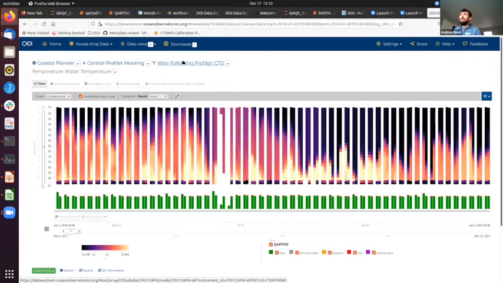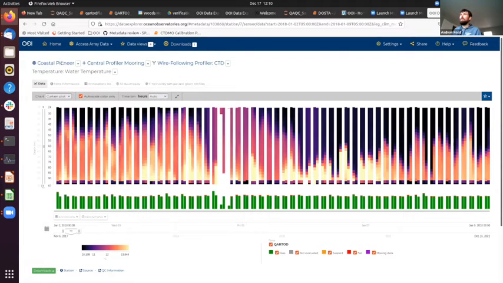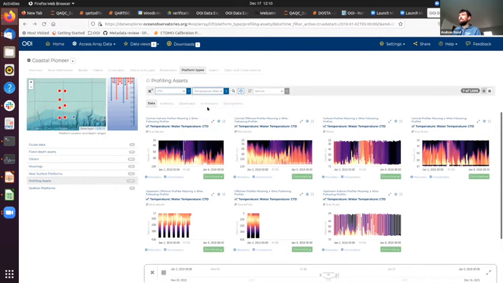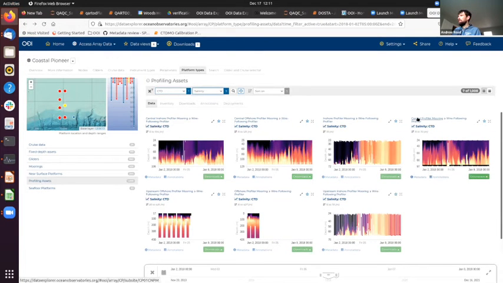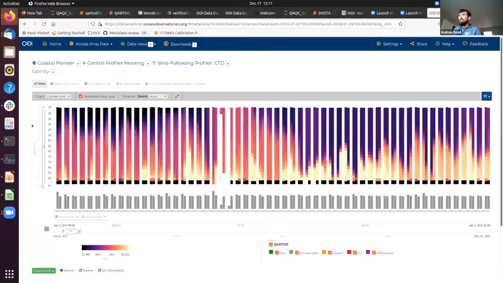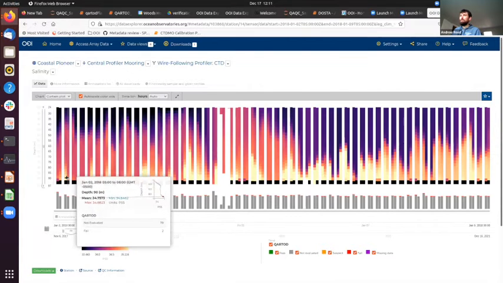So the question is, what does the salinity look like? Because you wouldn't expect warmer water to be stable underneath colder water. So we can just go back, and instead select salinity under that profiling assets with the CTD. Find that same one, central profiler mooring, salinity as CTD. And now we can see what happens over that same time period. Fresh water is in dark, saltier water is in light colors.